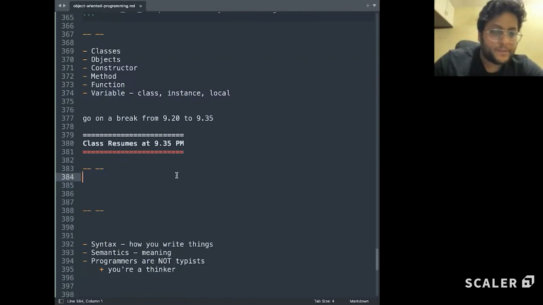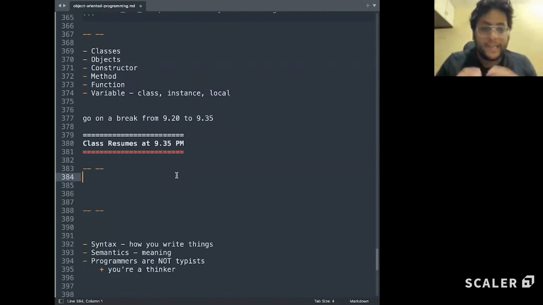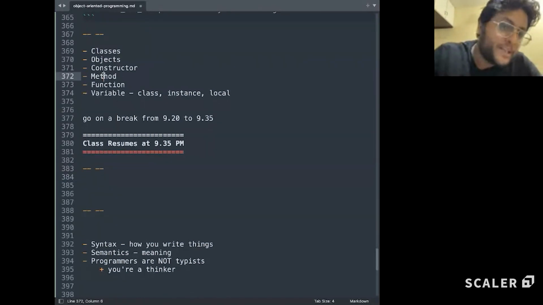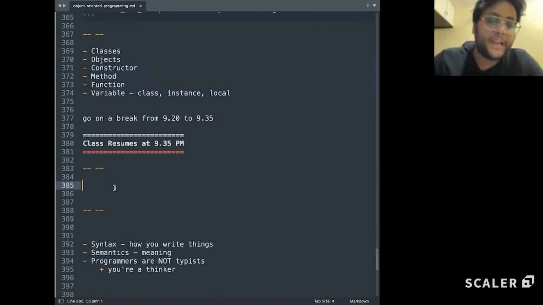Namit is asking, instance variable is object only, right? Yes, Namit. The instance variable lives within that object. So every object will have a bunch of instance variables. Just like a method is tied to an object, an instance variable is also tied to an object.